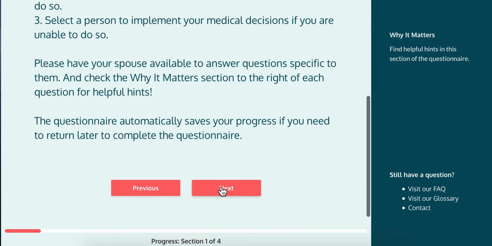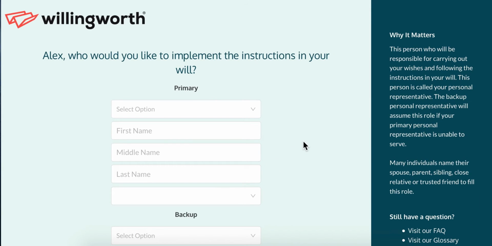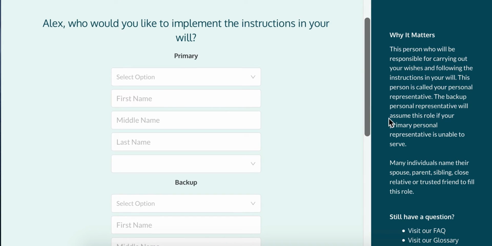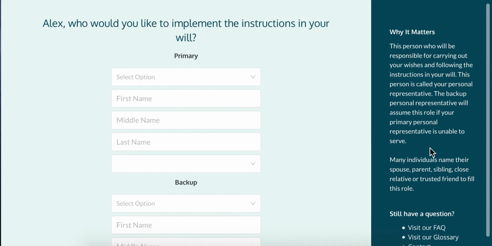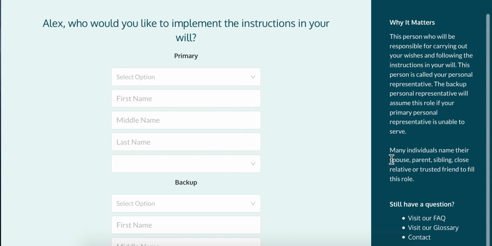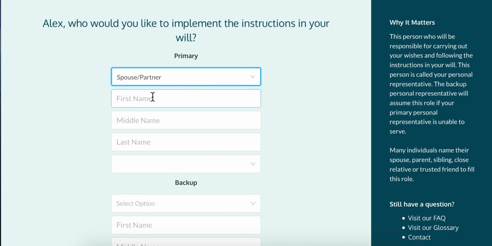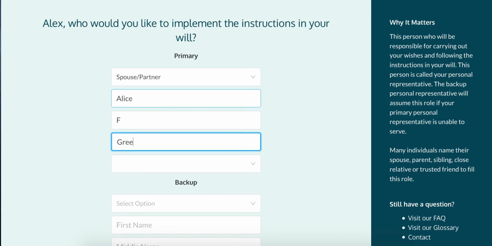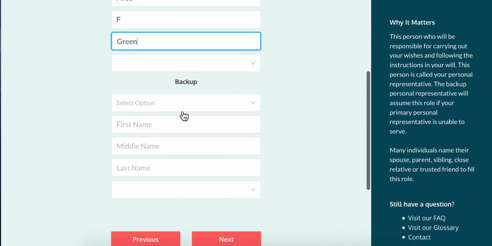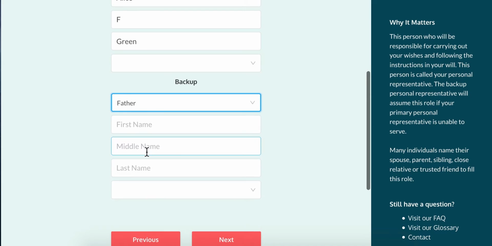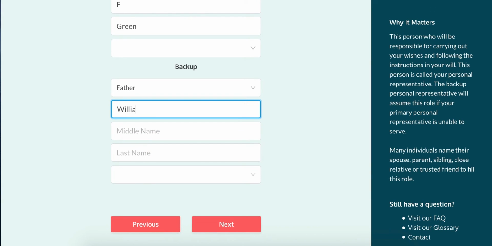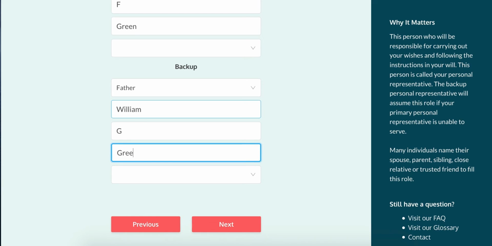So we'll click Next. And this first question is for Alex. Who would you like to implement the instructions in your will? If you look to the right and you see the Why It Matters section, there's some information here that might be helpful. Down here on the second paragraph, you'll see that many individuals name a spouse, a parent, a sibling, a close relative, or a trusted friend to fill this role. So we're going to say that Alex picks spouse or partner, which is Alice F. Green for the primary, and let's say for the backup he decides to pick his father, who is William G. Green, and we'll click Next.